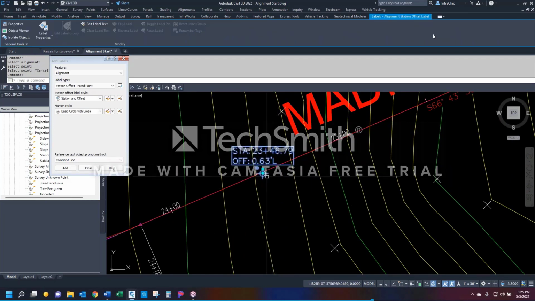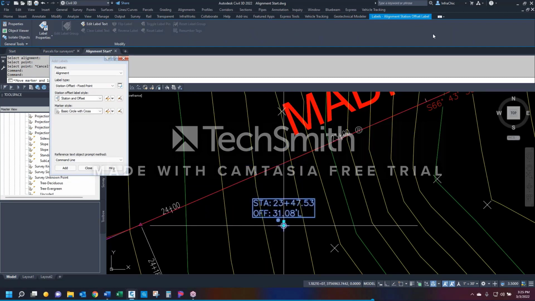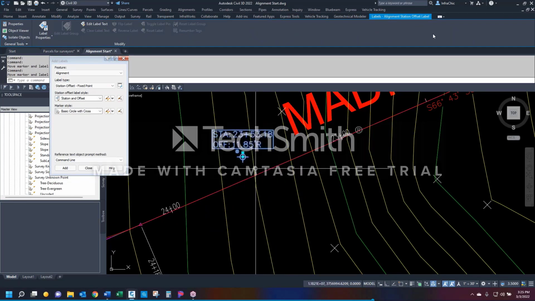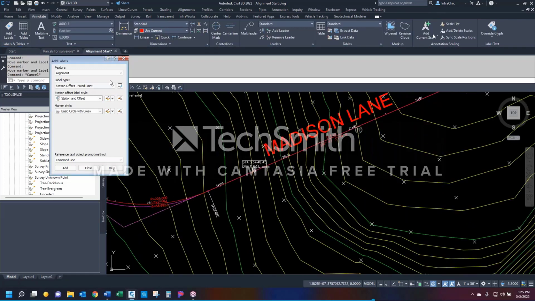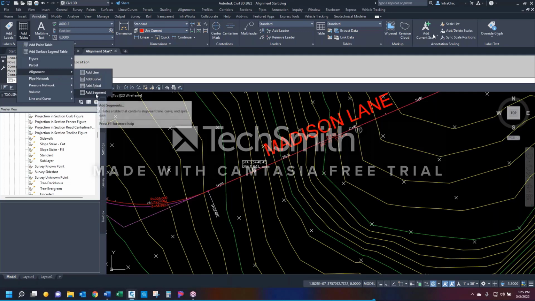I'm going to go right there, station and offset. I can grab this label, move the diamond grip, and see what happens. It changes. It's dynamic and linked specifically to this alignment. Okay, very handy. If I need to get a table out of an alignment, on the Annotate tab, there's the Add Tables button. Under alignment, you have line, curve, spiral, and segment tables.